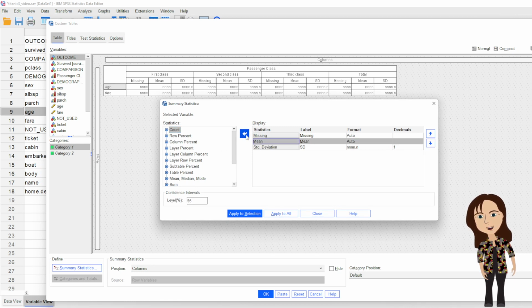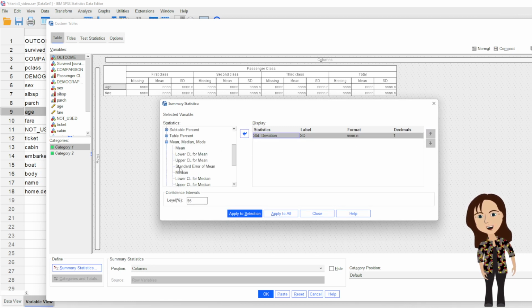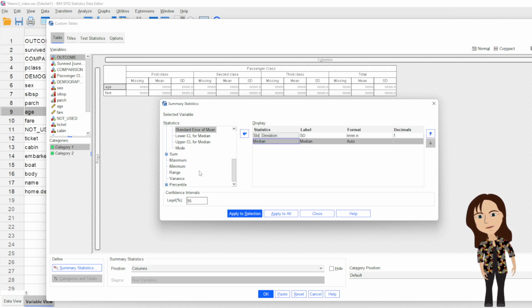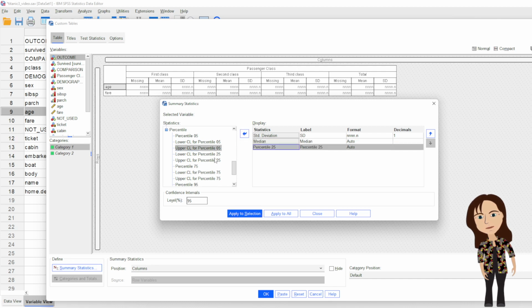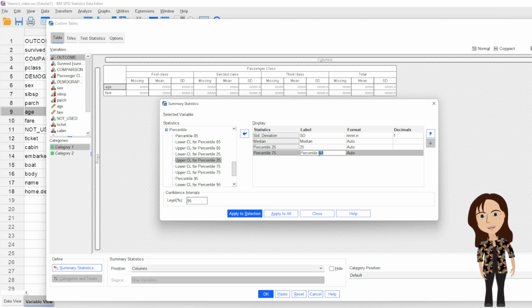So I'm going to pull out the mean and the standard deviation. I'm going to put in the median and go to my percentiles, and I'll put in my 25th and my 75th percentile. And I'll just make this a little bit shorter so it doesn't take up so much room.